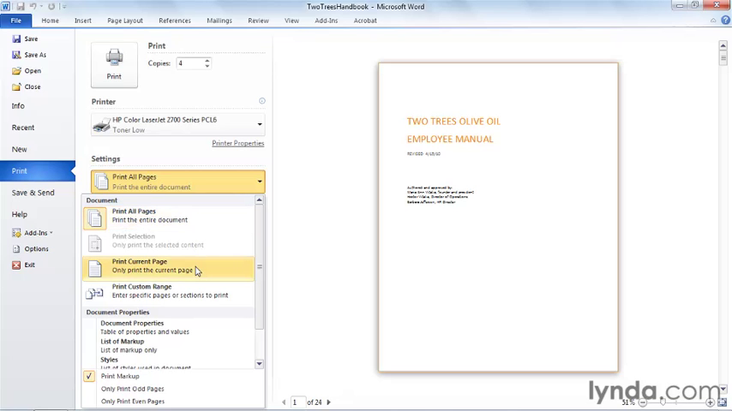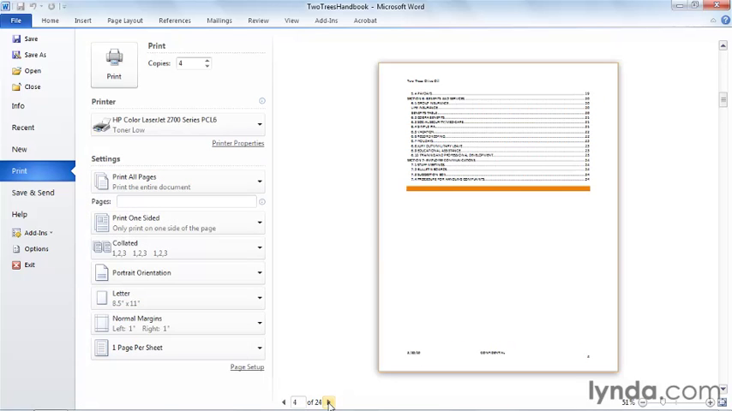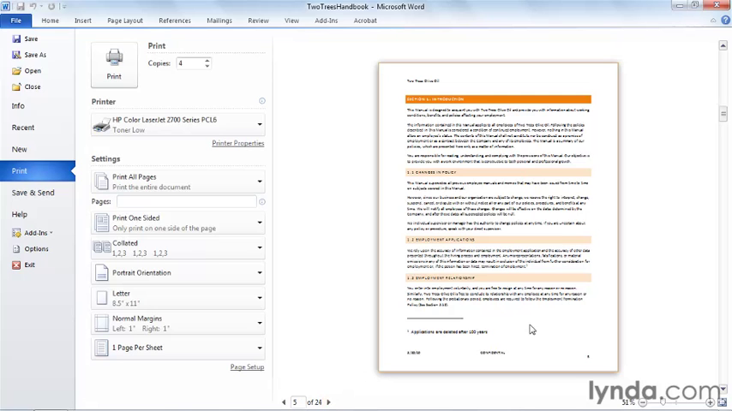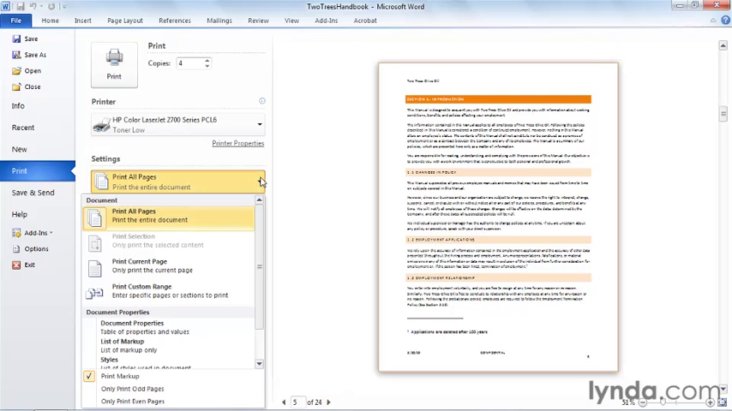It's helpful to know what page you're on, but if you haven't changed what you're seeing in the preview, this is the current page. You can also move to a different page and print a different page. So now my current page is page 5, and I can still print the current page. I can print a custom range of pages.